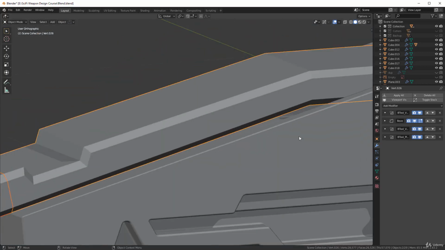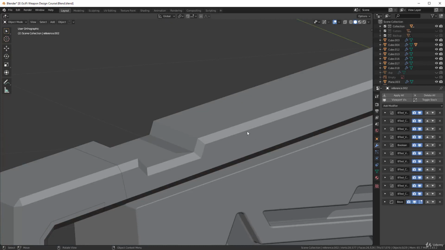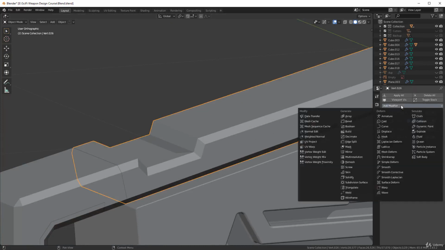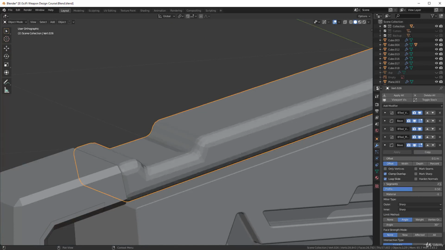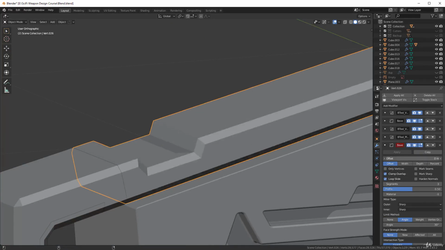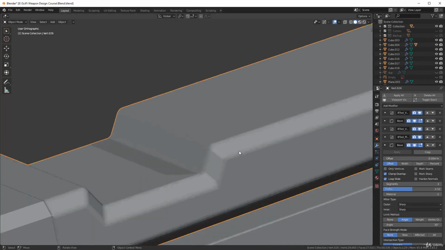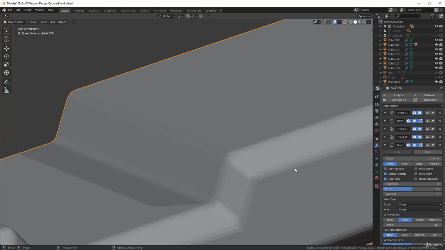So what we're going to do, you're going to see this is the bevel for the chamfer. We're going to add on another one. We're going to go ahead and click on this. We're going to add another bevel modifier, change it to angle, 3 segments, and you're going to see this is now catching the areas above and below the chamfer, so we can just shade this smooth.